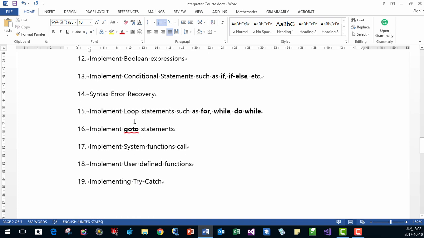And next, we will learn how to implement loops. We will implement loop statements such as for, while, do while, etc. And then we will implement the goto statement. At step 16, we finally implement the goto statement. If we understand how to implement the goto statement, then we can implement functions. Then we can implement system function calls. The system function call means we are creating a C++ library that can be very handy in our scripting language.